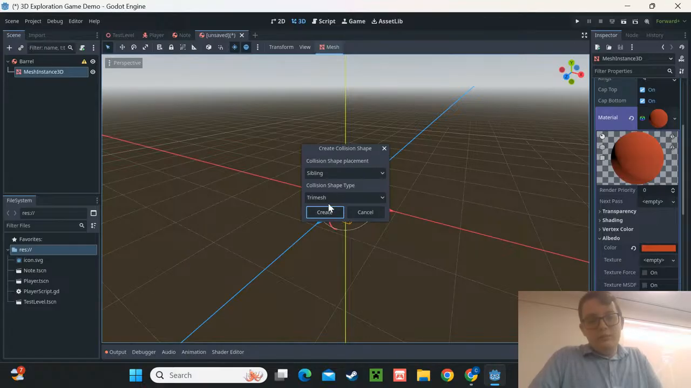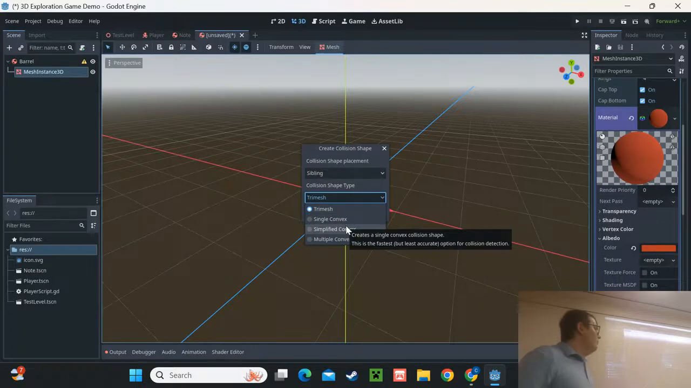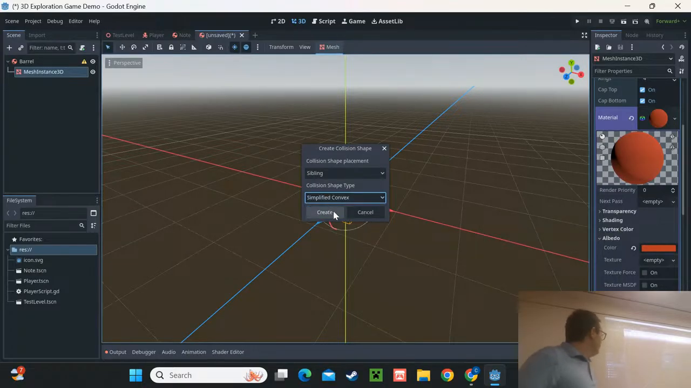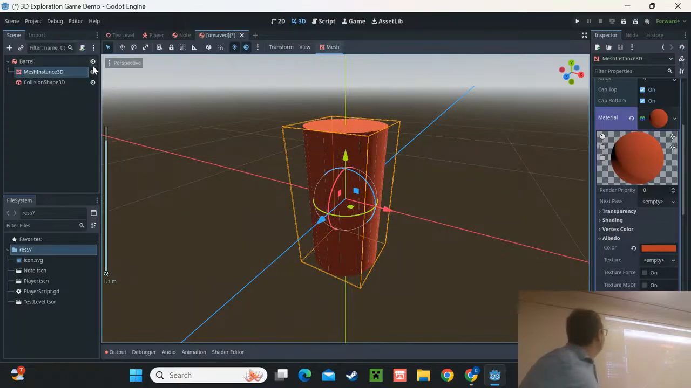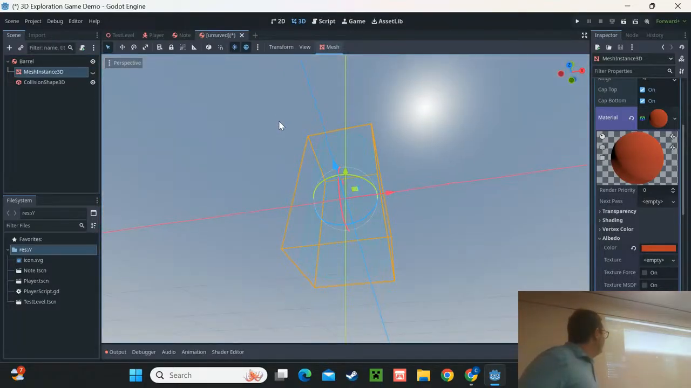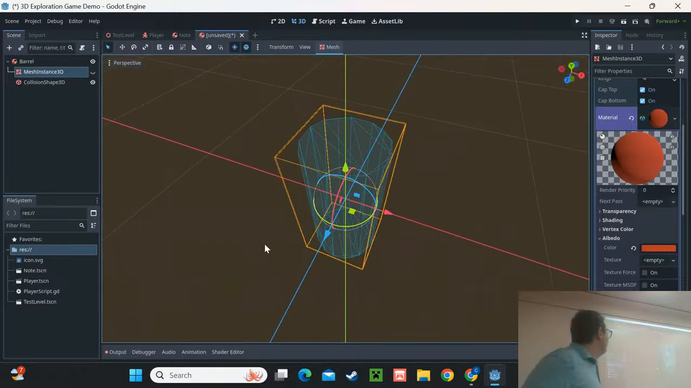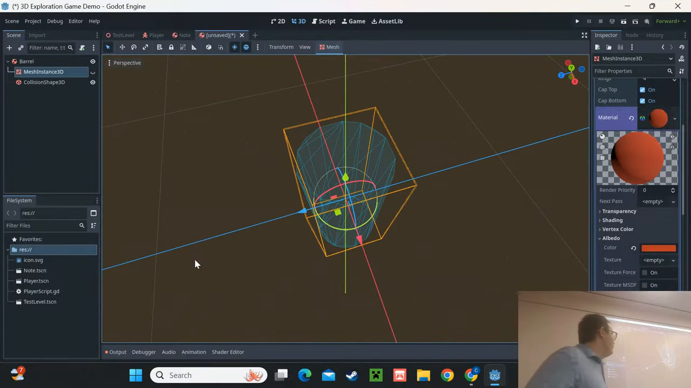Create a collision shape. This time we make a collision shape. If you're doing a cylinder or something round like I did, don't do a tri-mesh. It would not be nice. Just do a simplified convex. And then you'll see again like how it's not necessarily very accurate to the whole shape, but it gives you a better geometry for collisions at least. But even then, honestly, I might even do a different type of convex, but this should work better than tri-mesh at least.